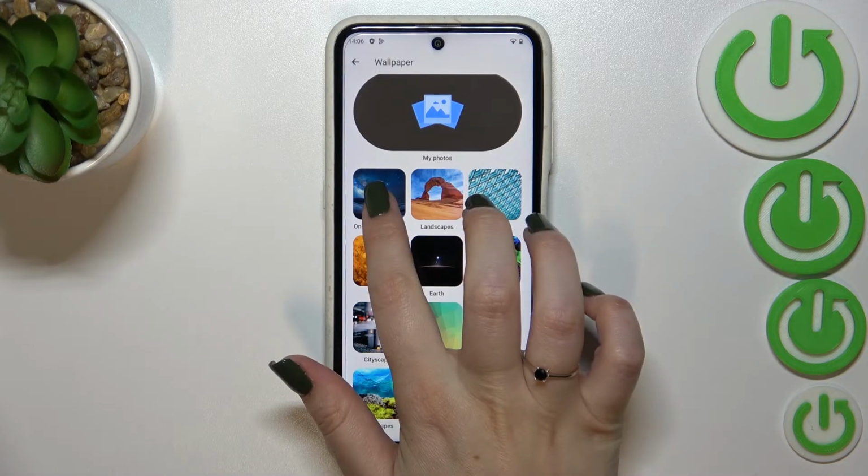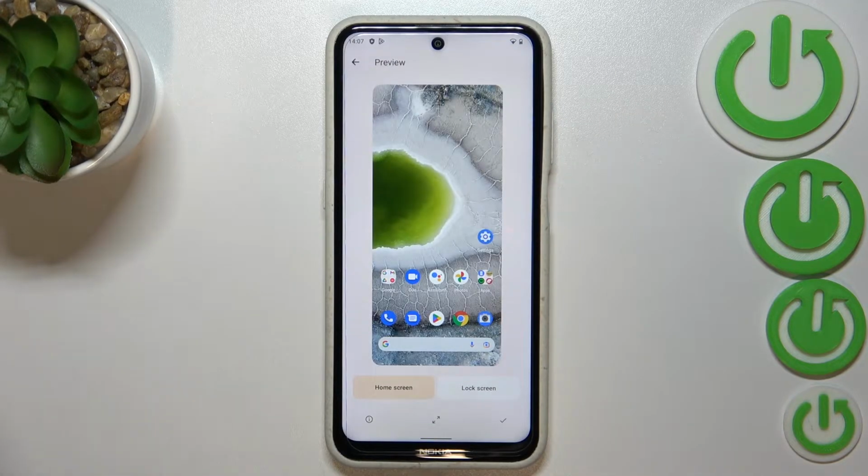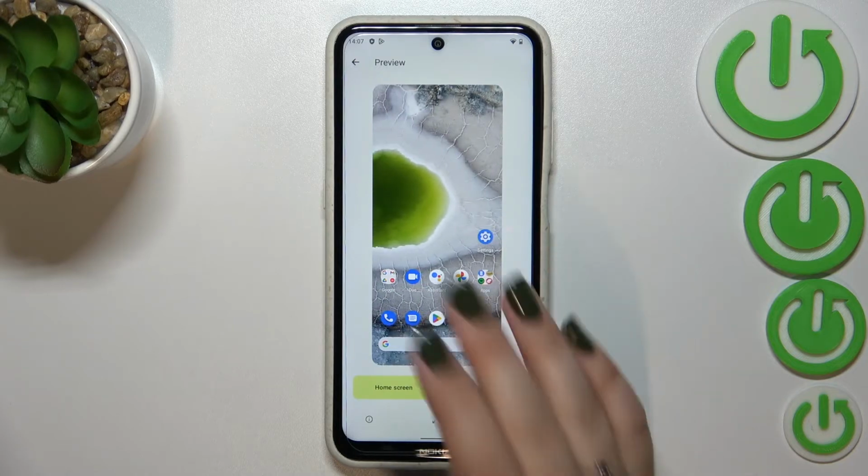So let me pick something from on-device wallpapers, for example. And as you can see here, we've got quite nice options to choose from. So if you'd like to check the preview of the wallpaper, simply tap on it. So let me pick this one, and as you can see, this is how it will look like after applying.